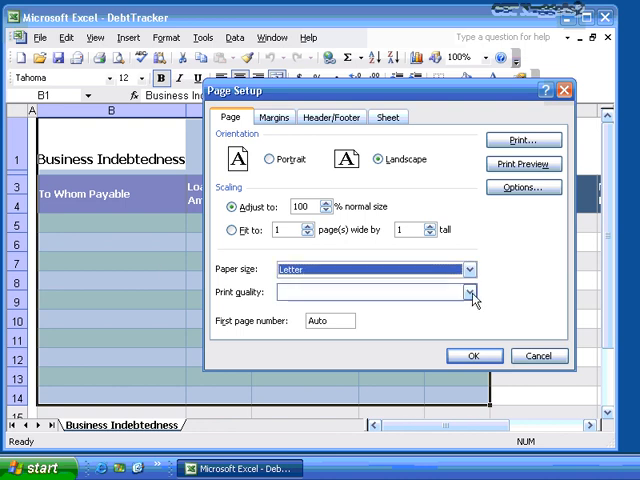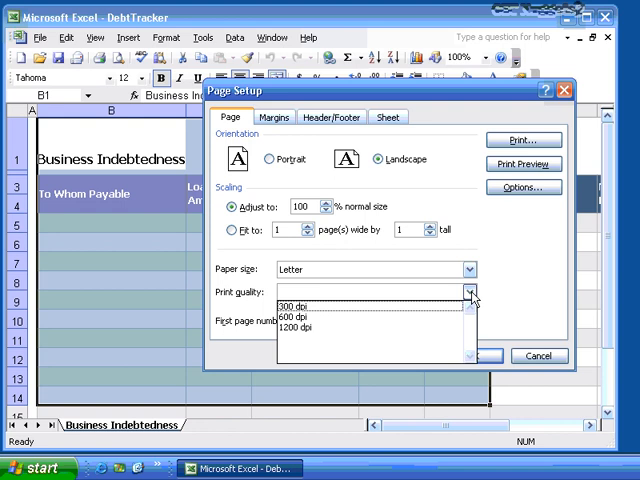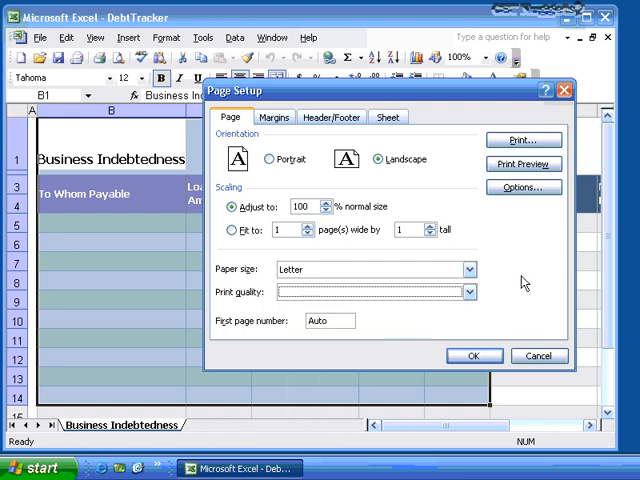We can even say, hey, how do you want to do print quality here? Depending on the type of printer you have, you'll have different options. 300 DPI, 600 DPI, or 1200 DPI. Wow, that's some pretty good printing. That's dots per inch, 1200 dots per inch. Wow, that's a lot. So in this case, let's say we want to fit the entire spreadsheet that I have, because my business indebtedness is not a real big spreadsheet. I want to fit it all on one page. Can I do that? Well, let's see if I can do it just by default.